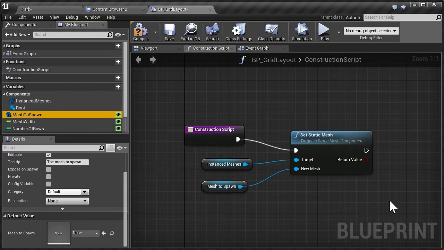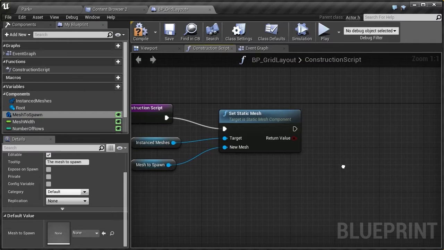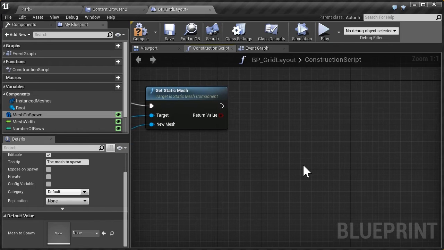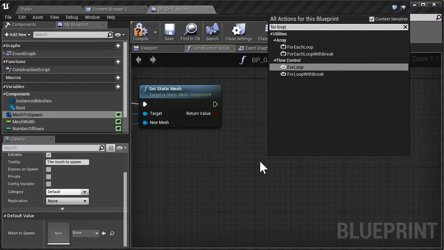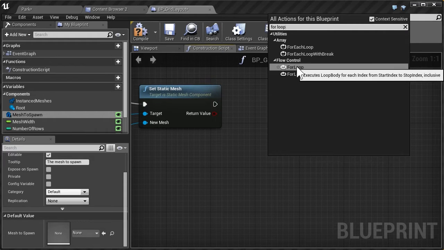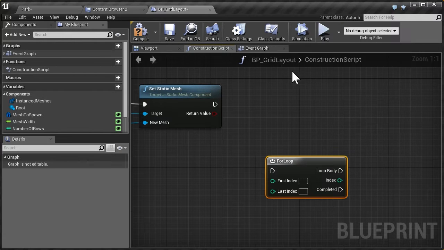Now once we've set the static mesh, we need to basically iterate or step through every single row and every single column to make sure that every column is filled with the appropriate number of rows. So how we're going to do that is with what's called a nested for loop. So basically that sounds really complicated, but it's not. All we're going to do is right click, get a for loop, and just the regular for loop, not a for each, just a for loop.